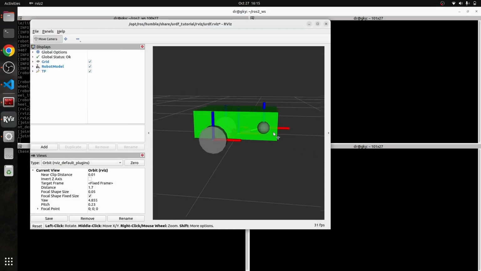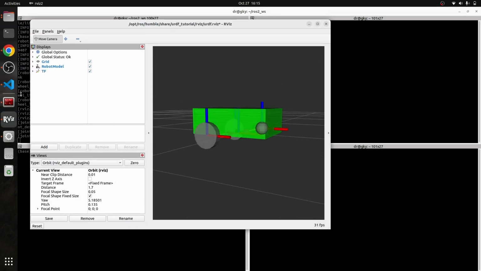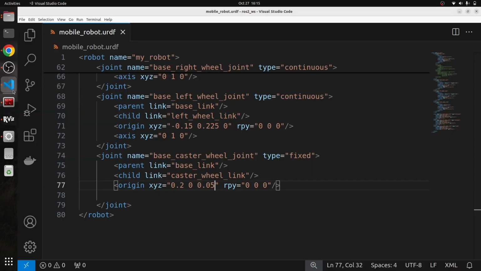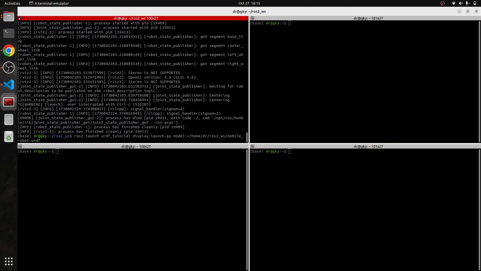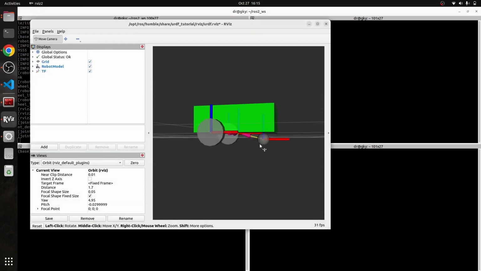Okay, so minus, in the negative direction, but I have written positive. Because we have to place this caster in the negative z direction, here we have to place it minus also. So now we can visualize it again. Yes, so now we can see perfectly, right?